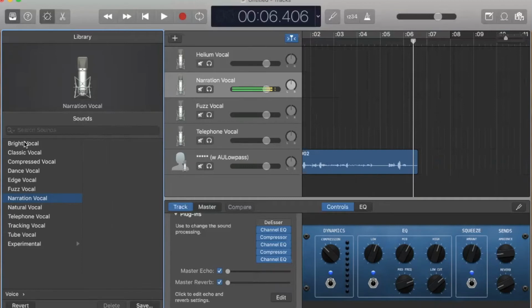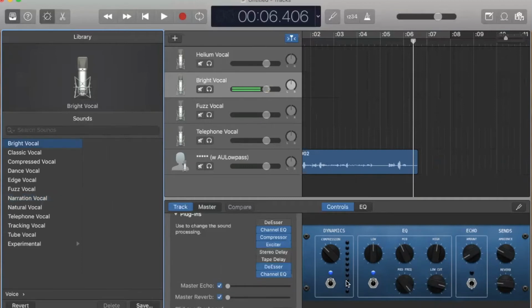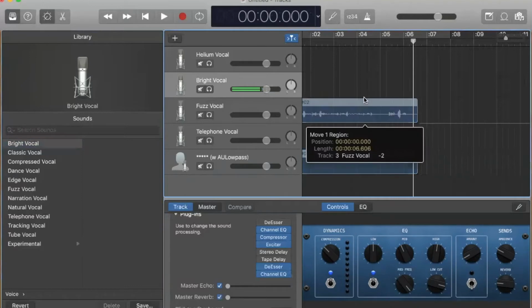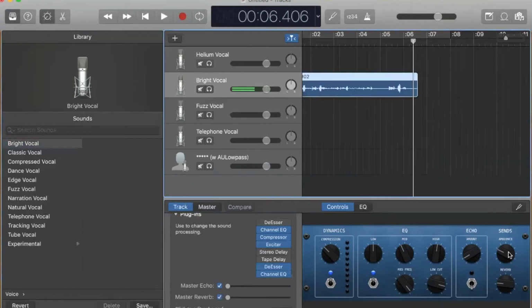So we go to Bright Vocal, and then we look at the board down here. The default settings have a compression, which I kind of leave as is. It has this EQ that I'm going to mess with. It has echo, which is turned off. We do not want the echo on. Let's try it up here so I listen to the same thing. All of the presets have ambiance and reverb turned on. So the first thing you want to do, turn that off, turn that off.